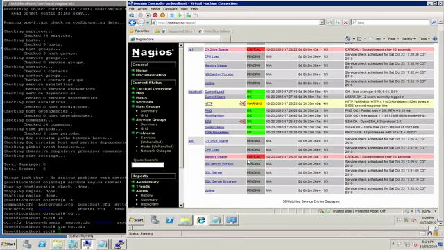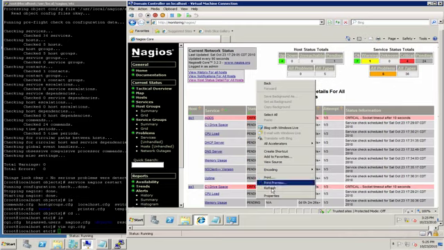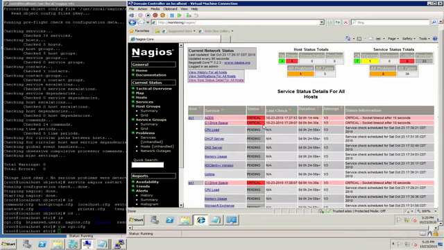So we're already seeing that it's doing critical because it can't connect to the NSClient++ and pull the information that it's supposed to. So we've got all our servers and services listed in here. Now we need to go install this client.